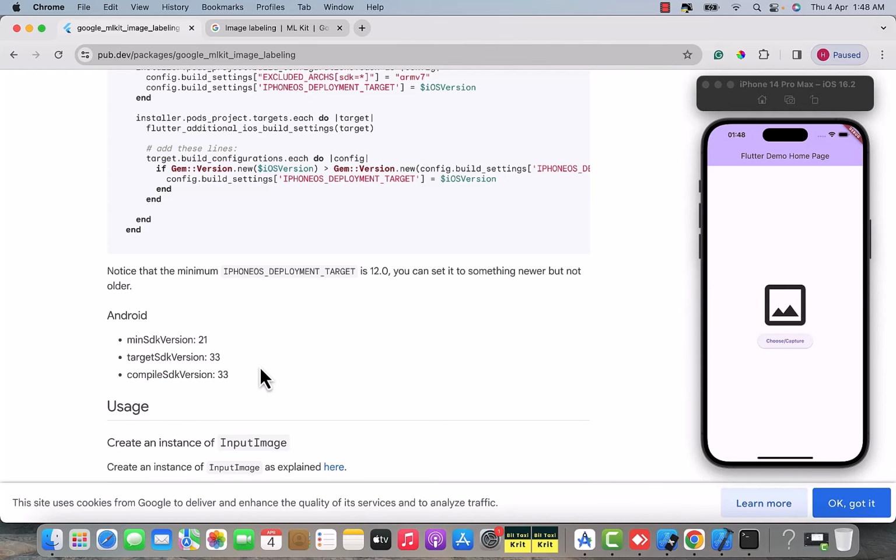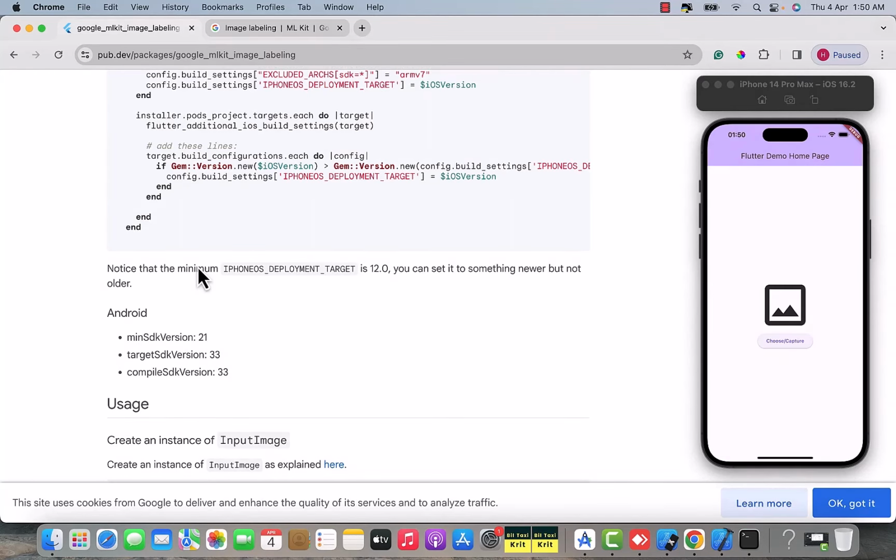And now we can use this library inside our Flutter application. So now after doing the setup for both Android and iOS, we are ready to use this library inside our Flutter application. So at this point inside our application, user can choose or capture the image, and after that we are displaying that image here. And now we need to pass that image to our image labeling model, and that model is going to return the list of items present in that image, and then we are going to show those results here.